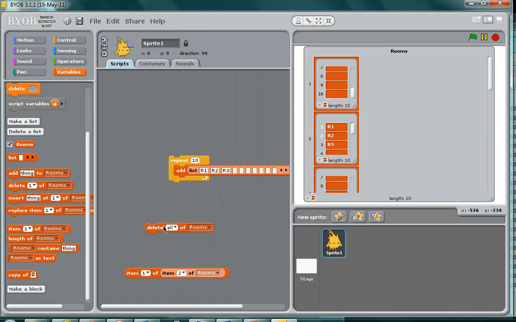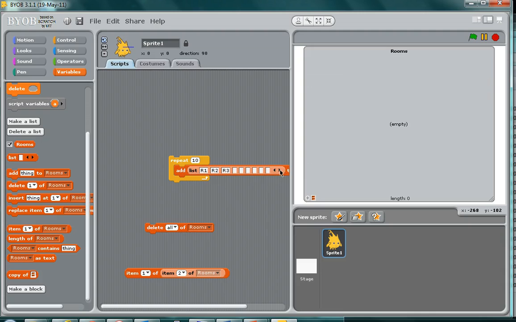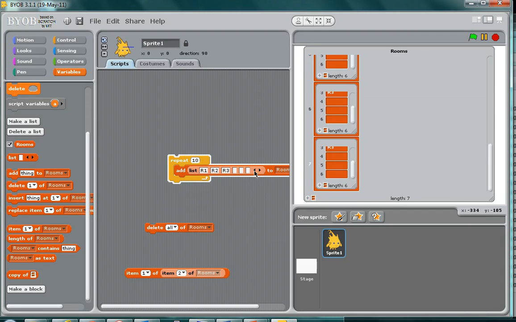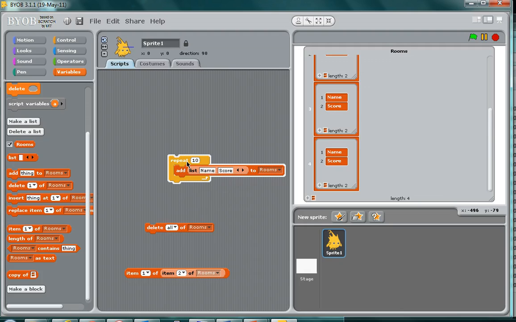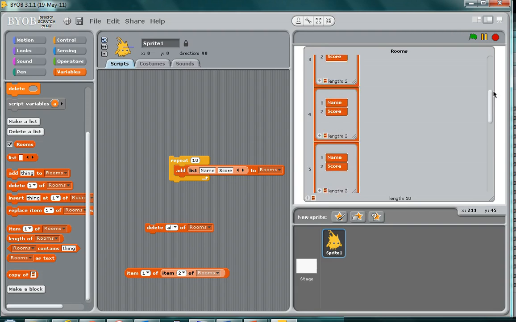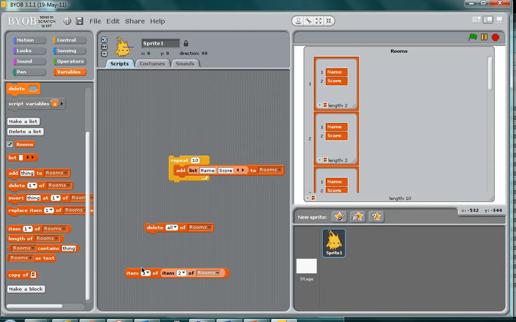Similarly, if I delete all of this and I come back, going back to our high scores before, what I can do is I can actually add in a name and a score separately like that. So we end up with pairs of names and scores in here, and so I can then fish out either the name or the score of anybody in there.